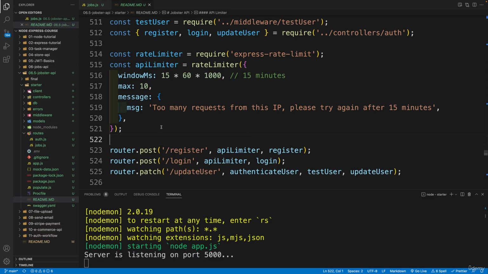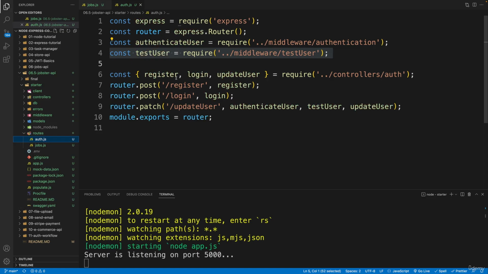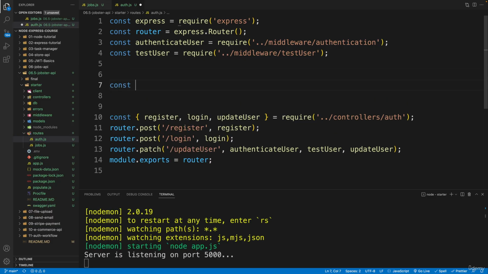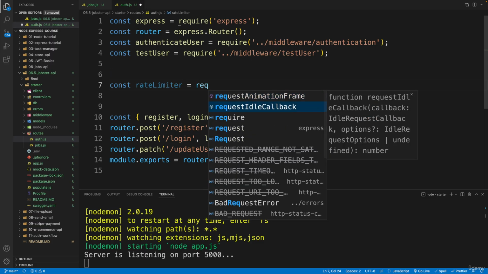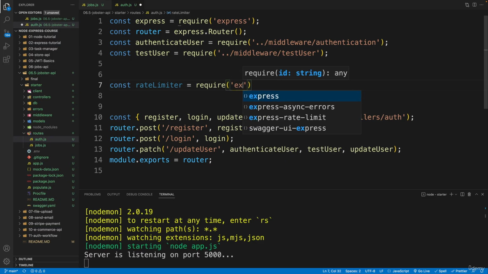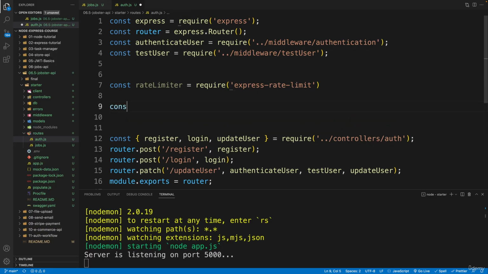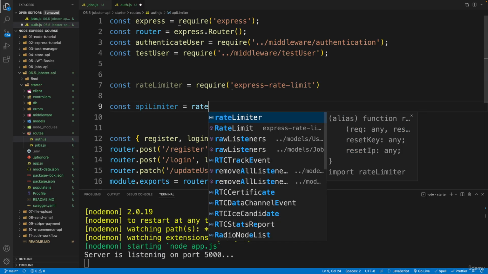And effectively, we just want to go to the routes folder. We're looking for the auth, and then right after the test middleware, we want to grab the package. So let me go with const here, and then I'll call this rateLimiter. Now that will be equal to require, and we're looking for the package. So it's express-rate-limit. And then let's invoke it. Let's say const apiLimiter, or whatever name you prefer. And then it's going to be rateLimiter.